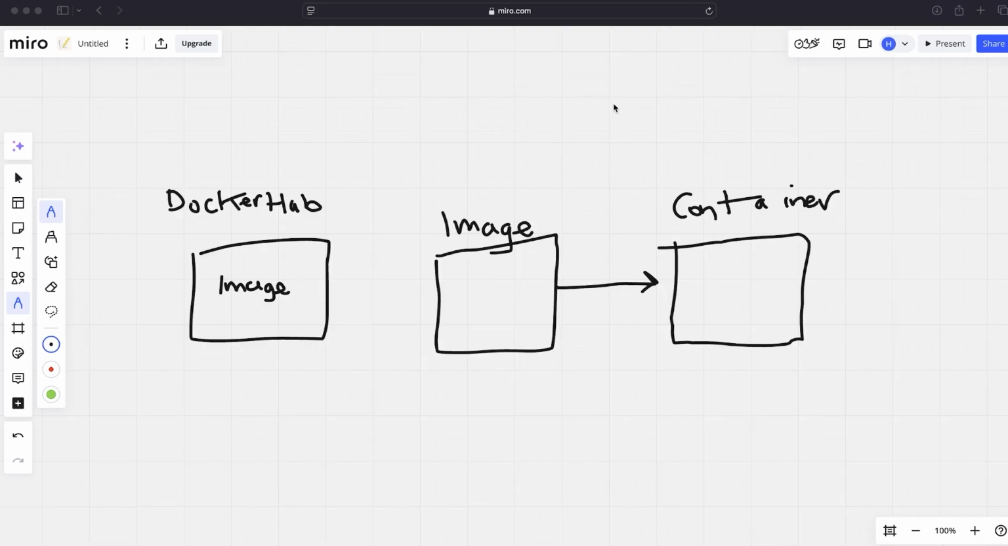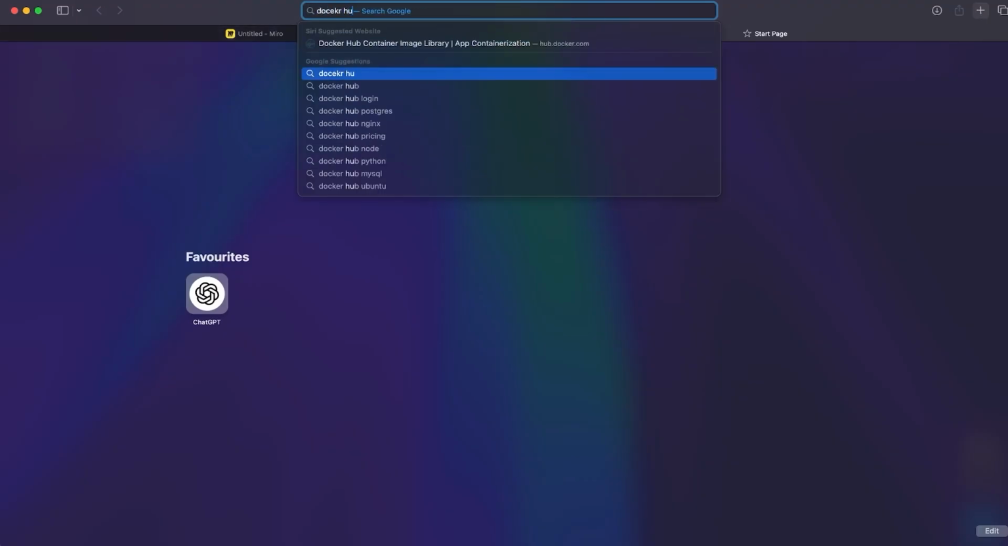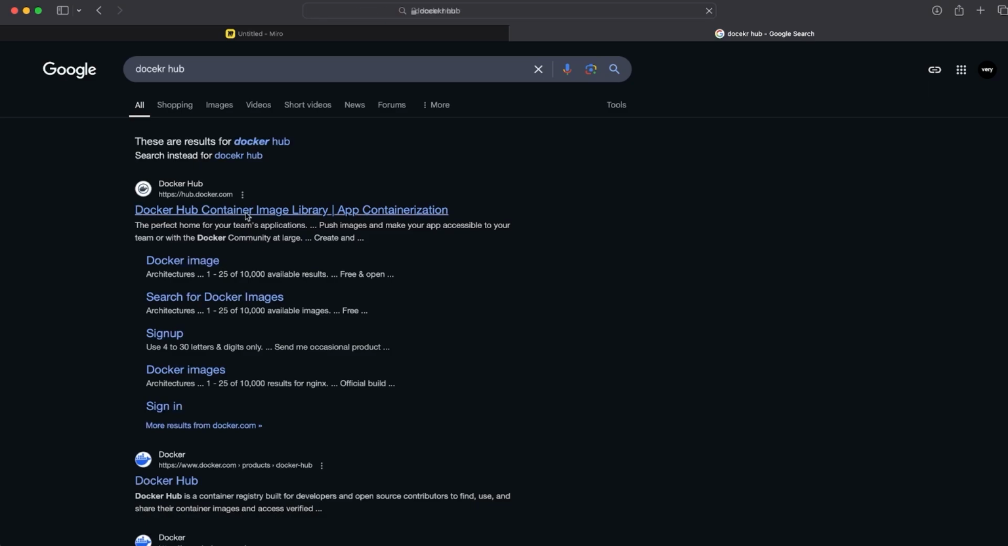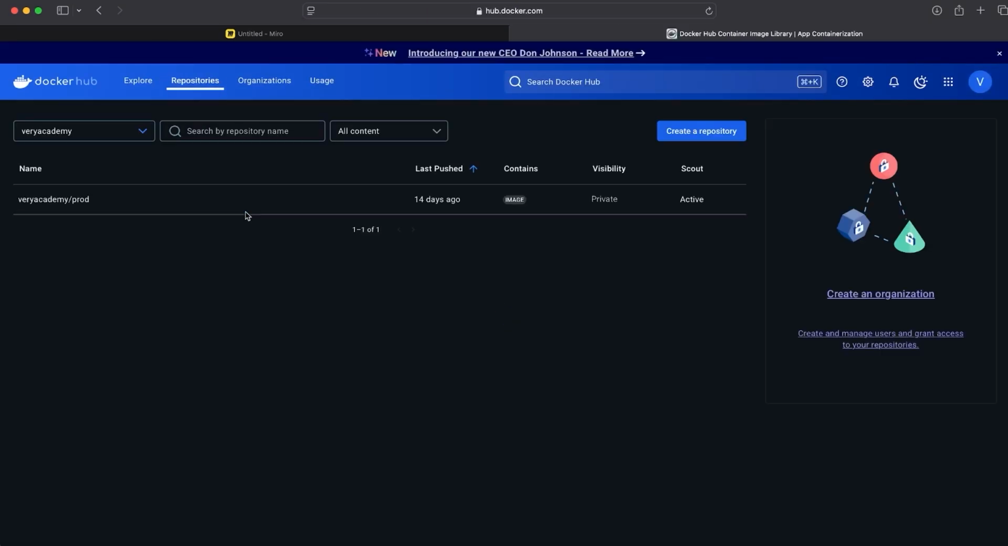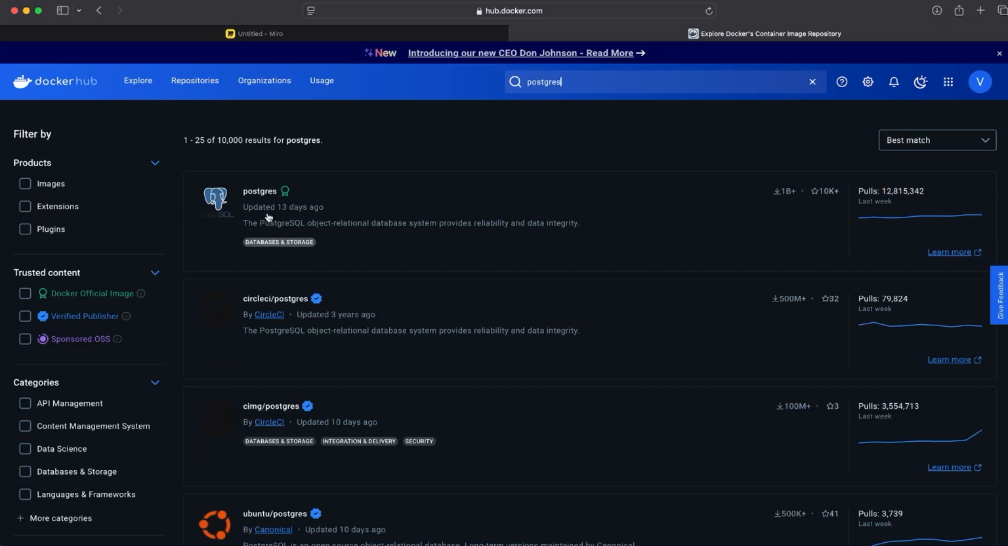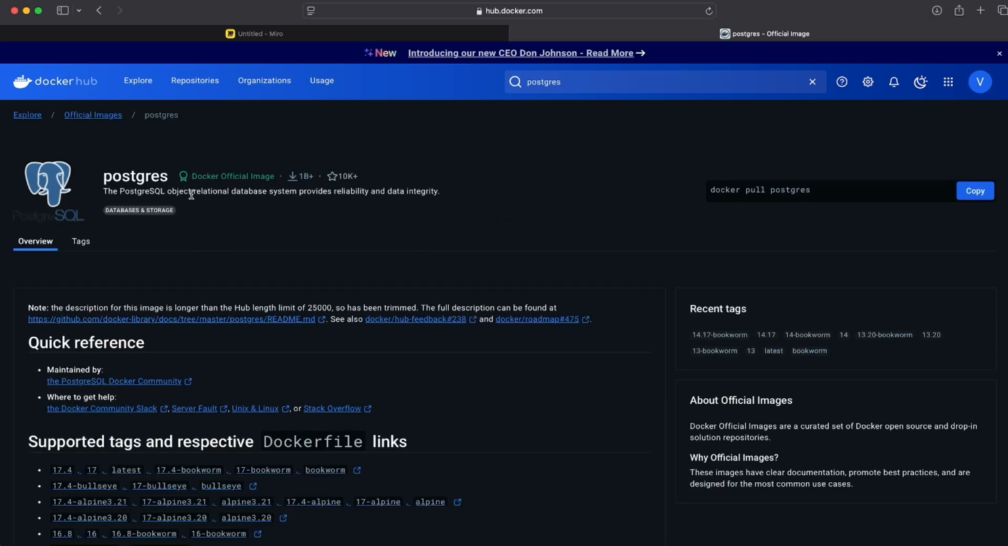So let's imagine we wanted to create a Postgres container and actually run Postgres on our machine. Well, we would need to, first of all, find an image. Typically, if we head over to Docker Hub, this is where we will find images related to software we want to run in containers. Let's type Postgres into the search here. You can see that we have a Postgres image, which we can utilize. This is the official image.